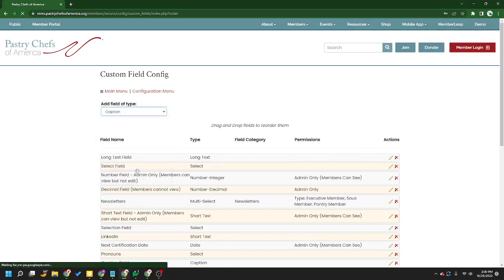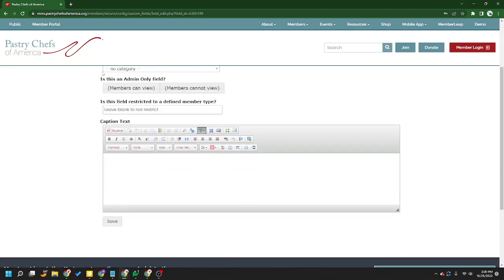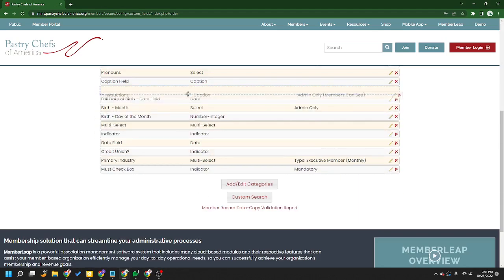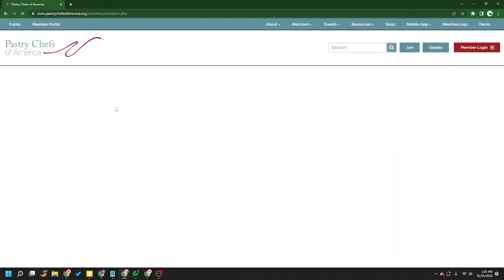All right, and then captions. So we can do instructions. You can have it set to members can view or members cannot view, so it would just be viewable by admins. And then you can restrict it to a different member type. Caption field and save. And then you can go ahead and move this. Let's go back into the database to see how it looks.